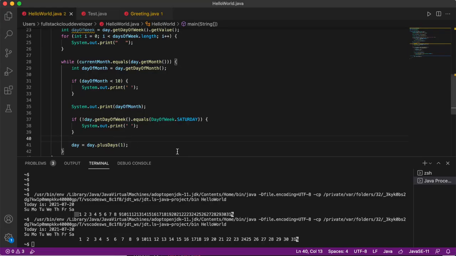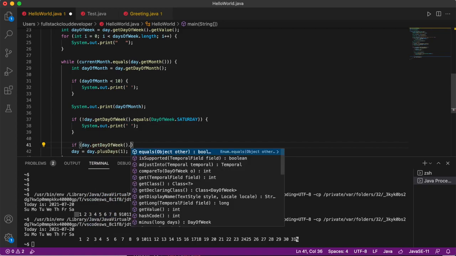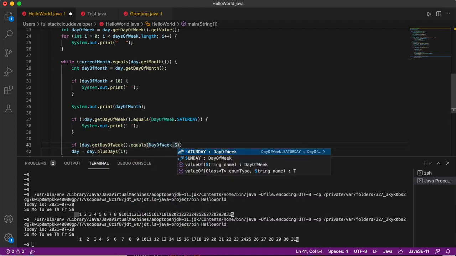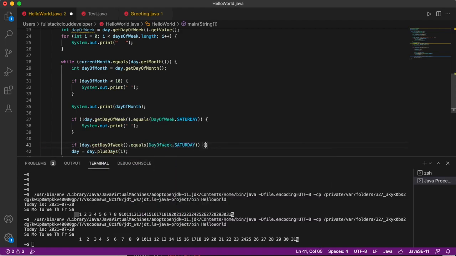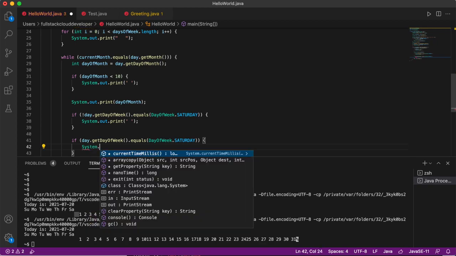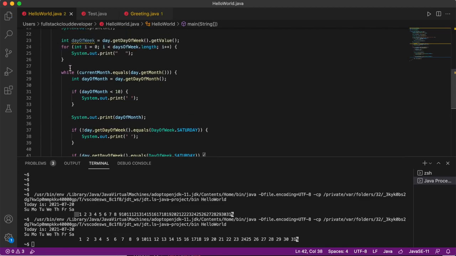So if day, let's go ahead and do that. If day dot get day of week dot equals day of week dot Saturday. Then we want to print a new line, because after Saturday prints, we want to go back to the beginning of the line. And nothing in it. All right, now let's run that and see what we get.